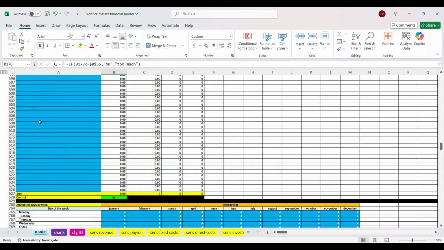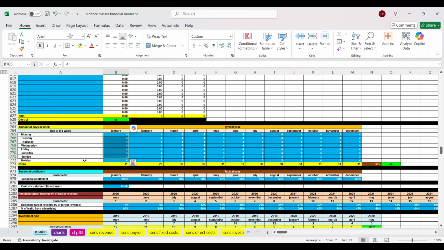Then we are moving to the typical year. We need to calculate how many Mondays, Tuesdays, Wednesdays and holidays are inside every month of a typical year. So this will increase the level of details of your financial model. This will be showing you the realistic revenues as a result.